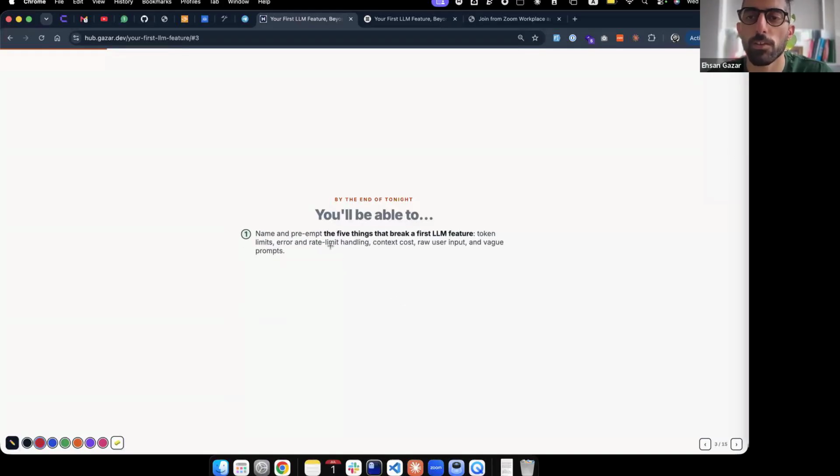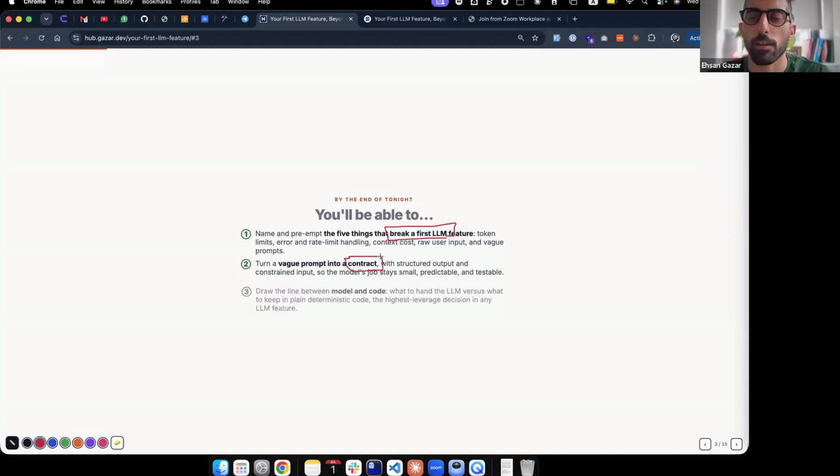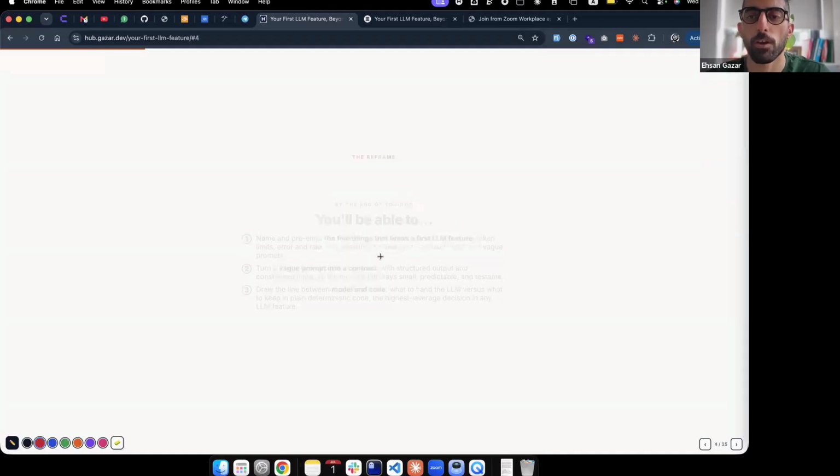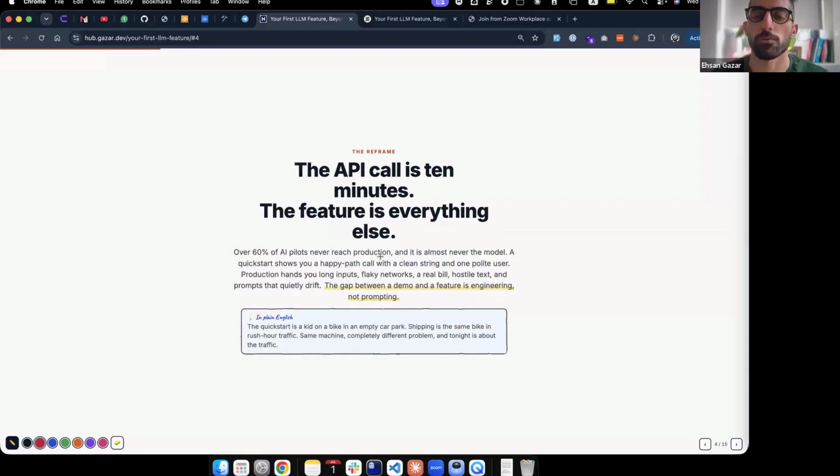By the end of the session, you should be able to identify the important concepts when we're working with LLMs, go with the prompting, and define the contract. How do we usually define that? I think that would be a good question. And then the model and the code. After that, we're going to see a quick demo as well. I'm just going to show you the code, for example. So the API call is 10 minutes.